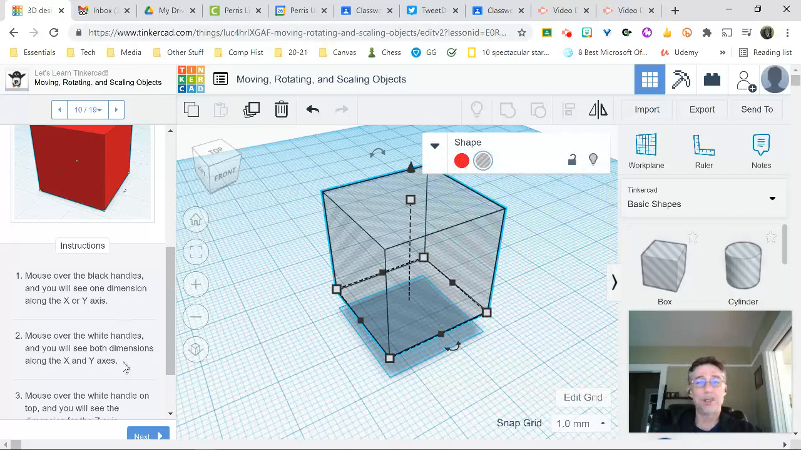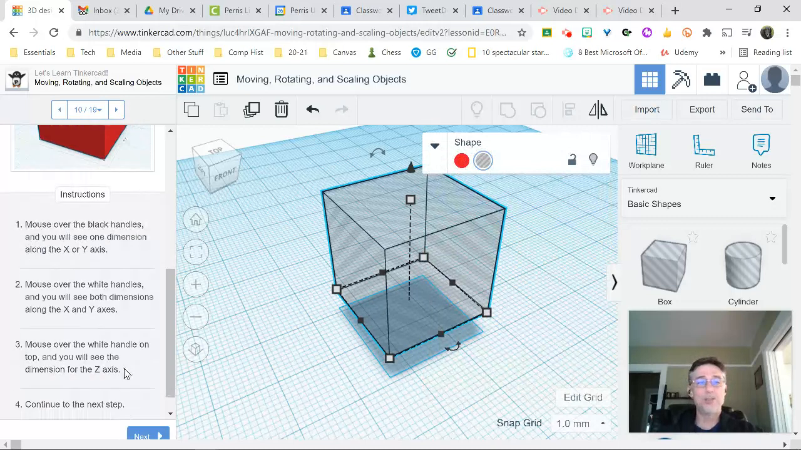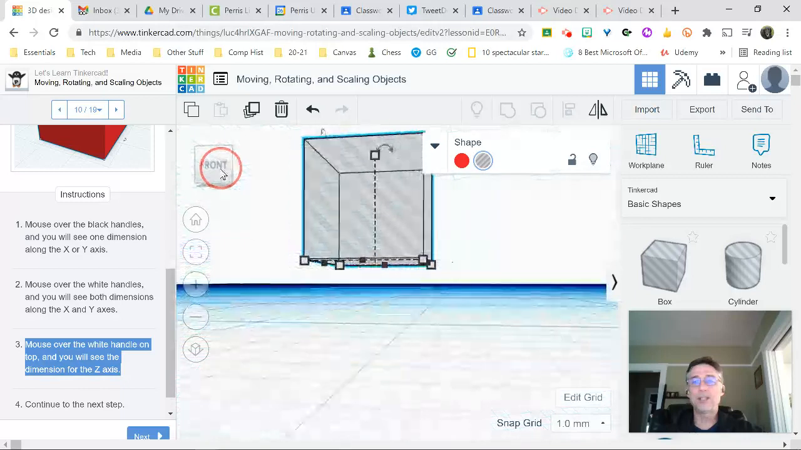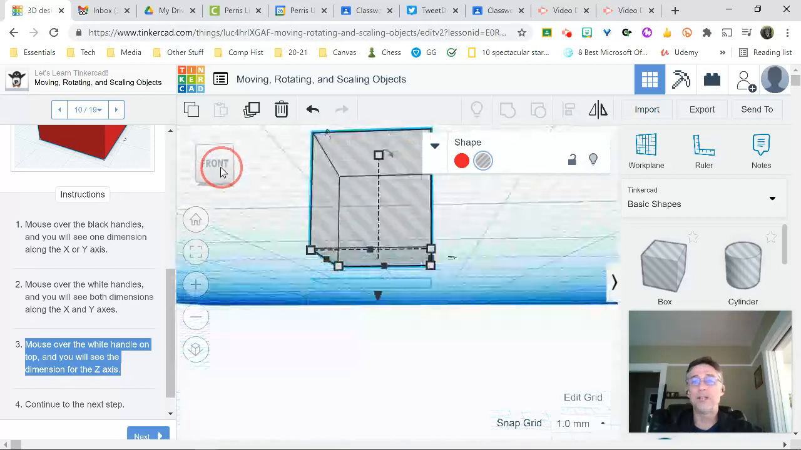Here we go. It says move mouse over the white handle on the top, and you'll see the dimensions for the z-axis. So if I mouse over right here, the white square at the top, it's going to tell me how tall this object is, how far it sits off of the work plane, not the bottom surface. Remember, it might not be sitting on the work plane. You can see this one is floating, right?